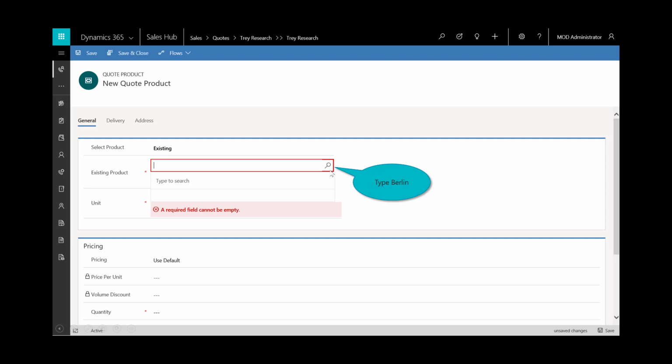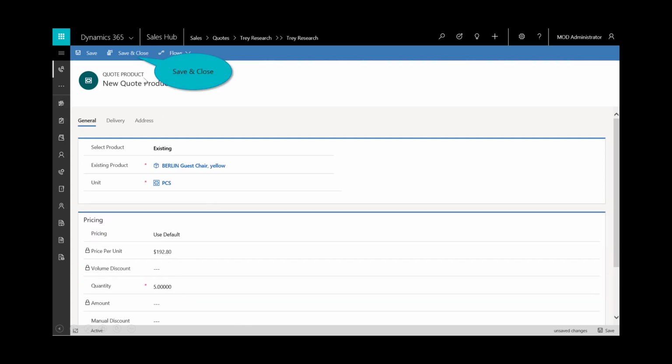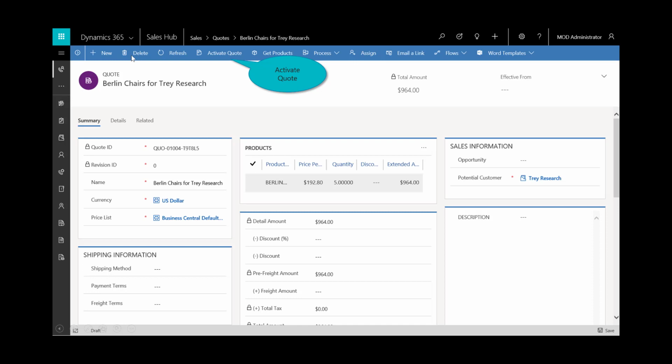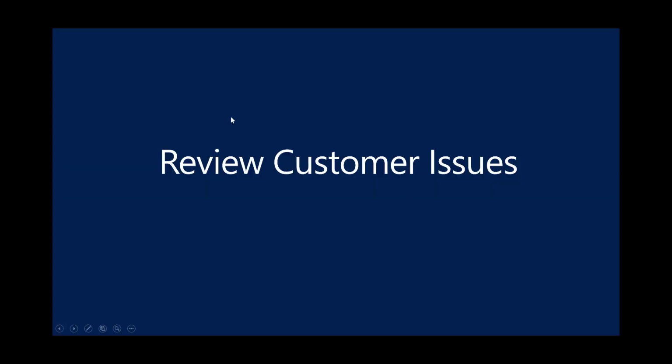Now, before I type Berlin, I wanted to point out that one of the features in the synchronization tools between the applications is the ability to toggle between either my existing product or I can also select a write-in product. If I select the write-in product, it will bring over that information into Business Central. We'll type in Berlin. I'll select that chair, enter in my quantity, hit save and close, and then of course we need to activate the quote. Okay, quote's been activated, and now I am ready to go.